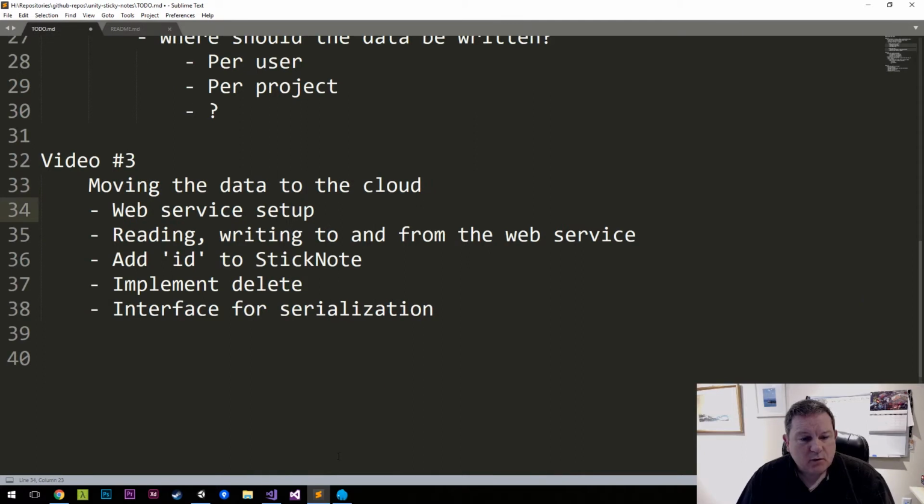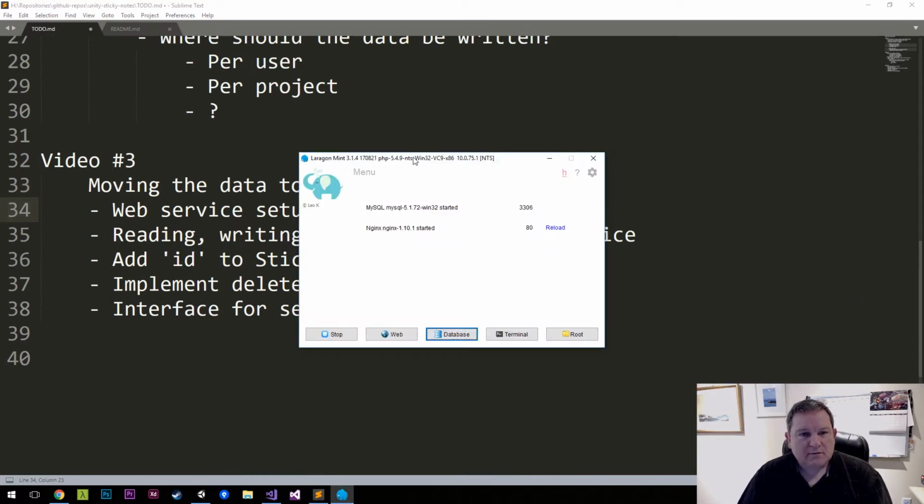But what is this? Well, this is what's called a WAMP install. So if you're using Linux, you'll need to get a LAMP install. And what that stands for is the first letter is the operating system. So W for Windows, L for Linux, and M for Mac. So it's either WAMP, LAMP, or MAMP.